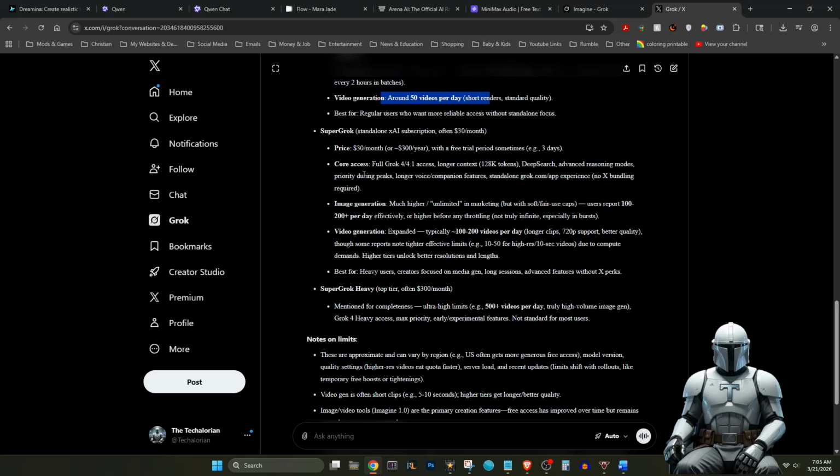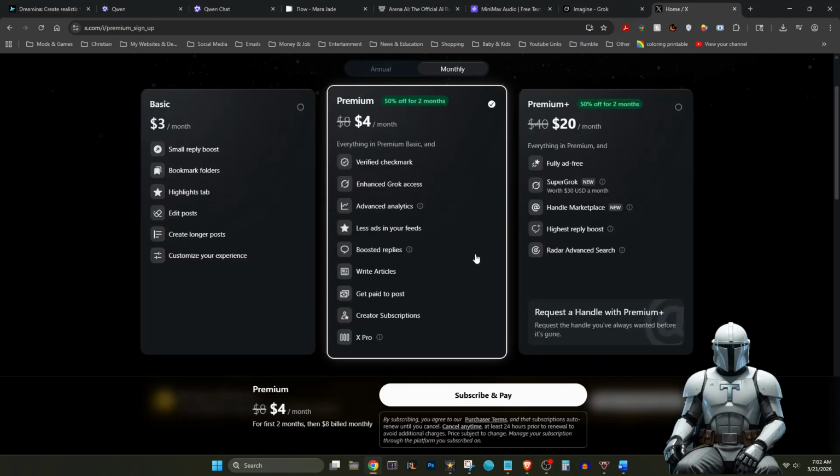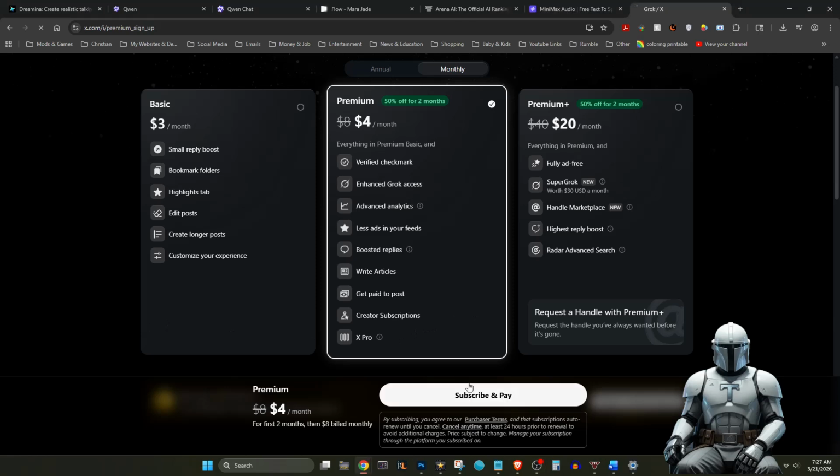Comparing this to Super Grok, which will get you 100 to 200 plus images per day, and 100 to 200 videos per day, I feel for most people this is overkill. However, it does give you access to the higher 720p resolution, which could be worth it depending on your needs. Note that limits are not standard in every region, so you could have more or less depending on where you live. So, sign up, and then go back to grok.com and sign in with your X account, and you should now have access again.